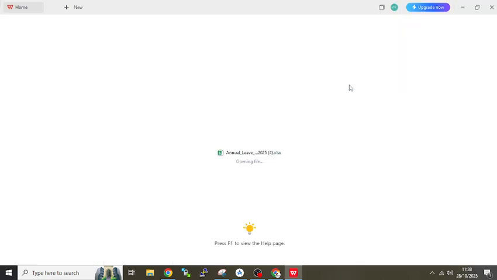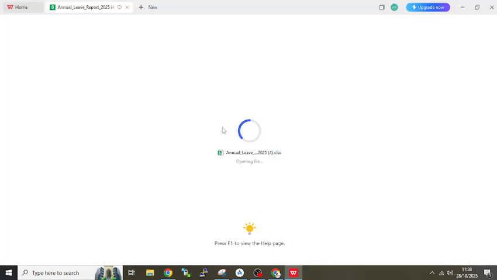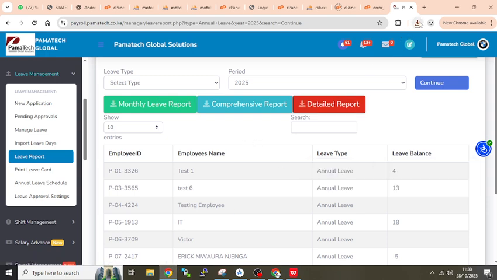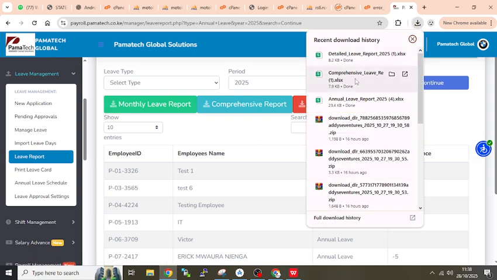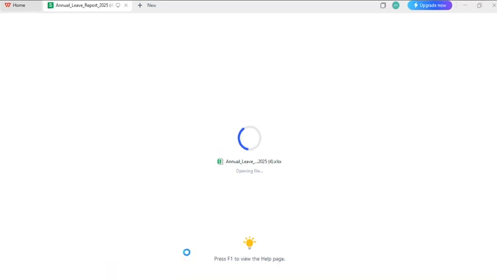If it's January, you can see who the employees are who went on leave, how many days they took, and from when to when. So that is monthly. Then we have comprehensive and detailed. I'm going to show you all of them, how they appear.